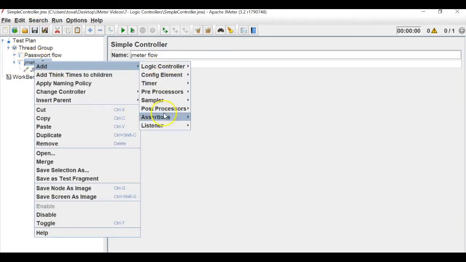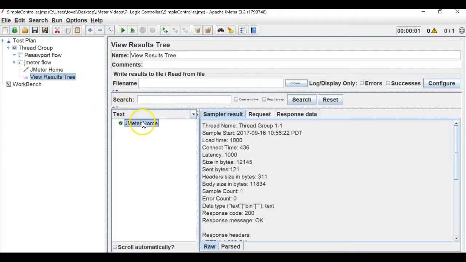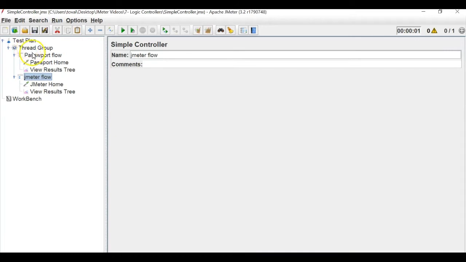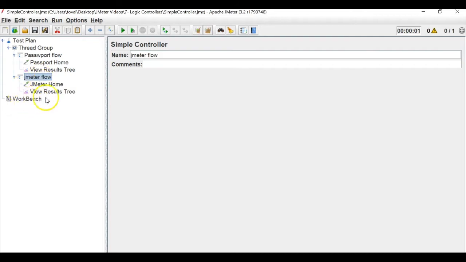And inside this also I will add one view results tree. Let me refresh it and let's execute this. You can see JMeter home has been successfully executed. Now you must see that in this thread group we have added two containers that are simple controllers. The simple controller is not doing anything. It is just grouping this API and this result together. Similarly here also this controller is grouping both of them. So a simple controller does not do much, it only groups them.